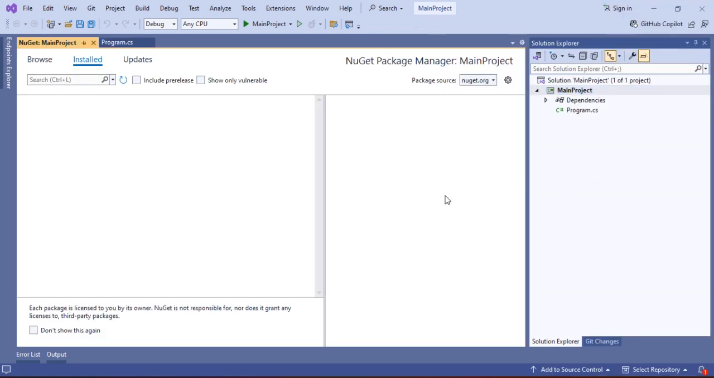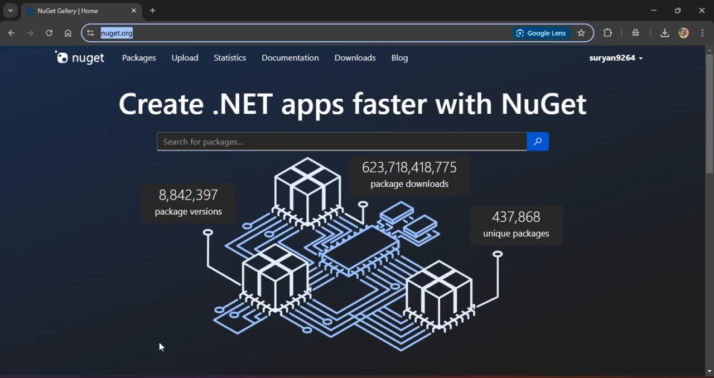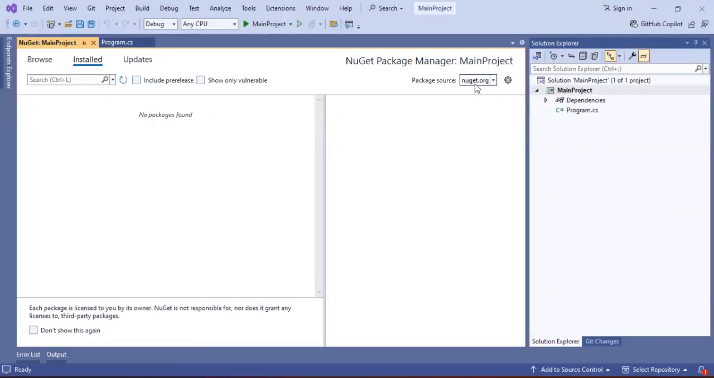Just click on this. Here you can see in the package sources NuGet.org or Microsoft Visual Studio offline packages. If you select NuGet.org, all online packages will be available. So all these packages are on the NuGet.org website. Now if you choose Microsoft Visual Studio offline packages, in the local source folder you can install offline packages. If you select both, both will be available.